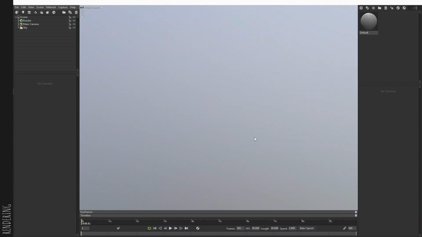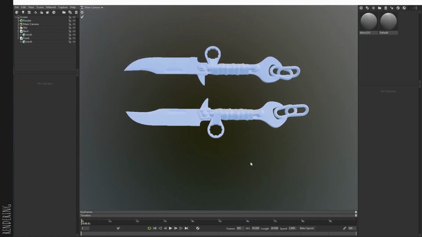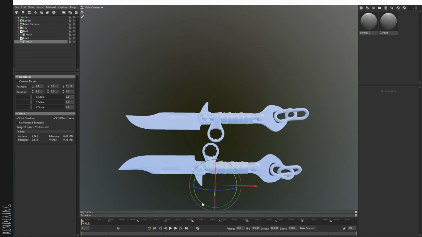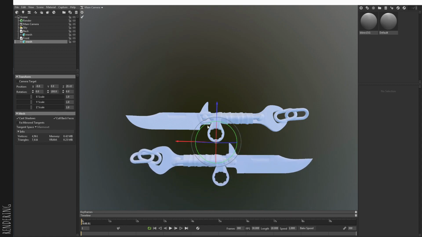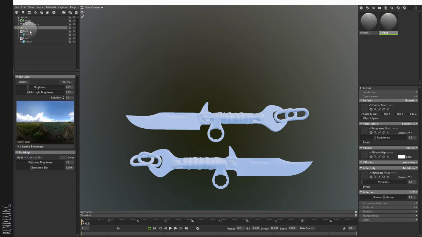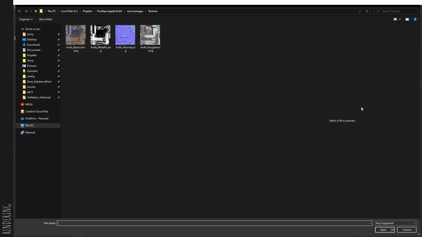Now that we are done with the mesh and the textures, we're going to put everything into Marmoset and create our final renders. So first of all, let's click the still button up here and import our meshes. Let's take this one, move it down and rotate it by 180 degrees, so we can put those two next to each other like this. Looks cool. Then let's put the default material on both of our meshes and start putting in our maps.